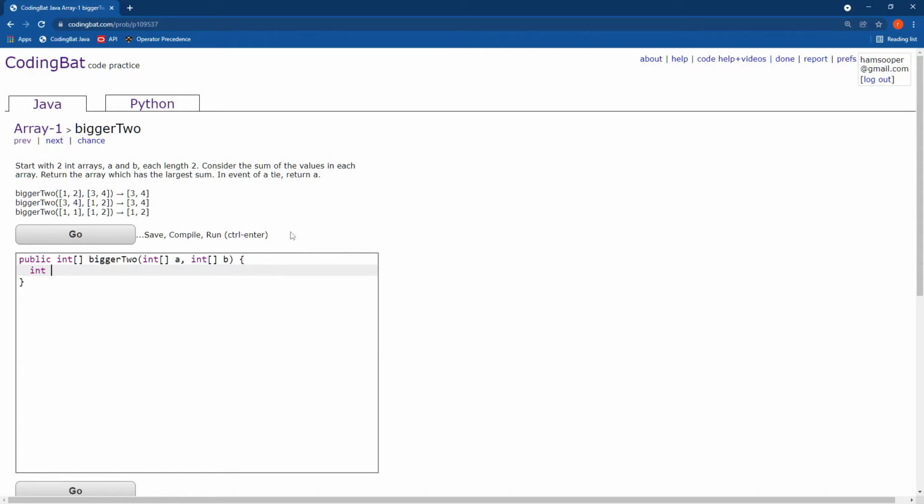Okay, so I'm going to get the sum of array A and the sum of array B. So the sum of array A, because I know the length of array A is 2, all I have to do is add the first and second element, and the sum of array B is B0 plus B1. Okay, and then if the sum of A is greater than, and I'm actually going to say greater than or equal to B, so that if there's a tie, it will also go into this if statement, I'm going to return array A. Otherwise, I'm going to return array B.